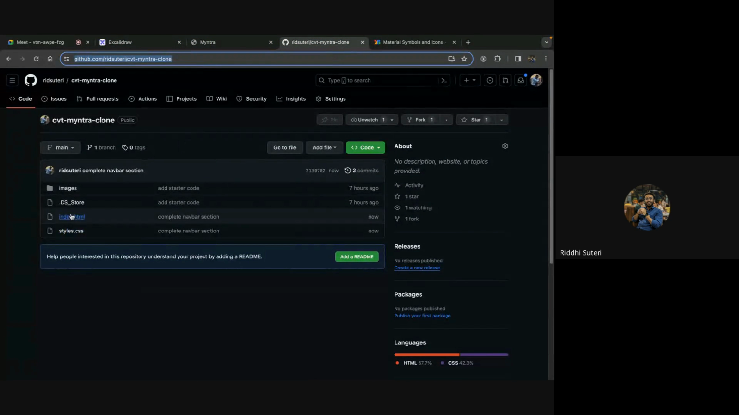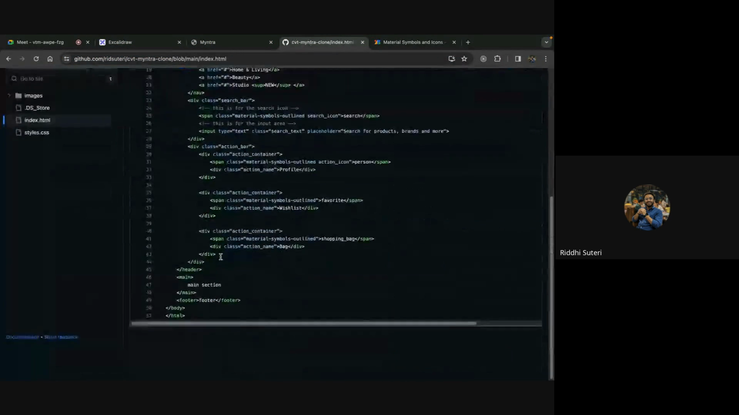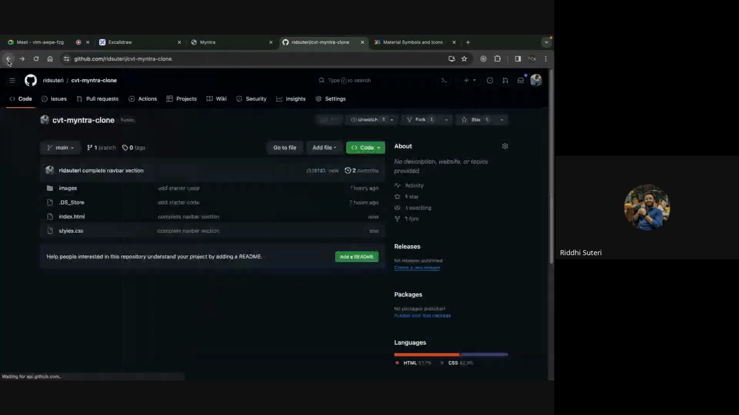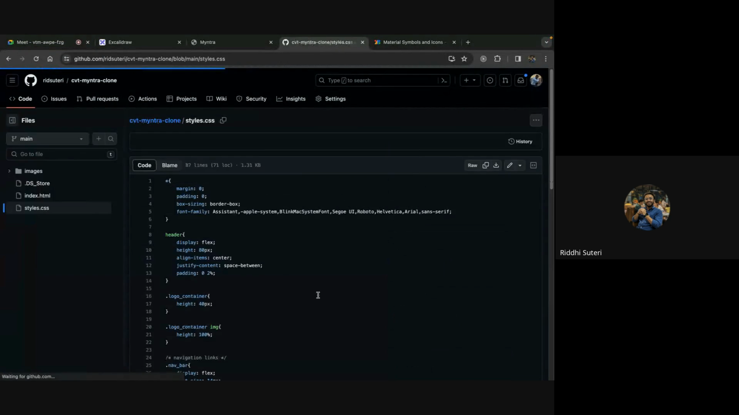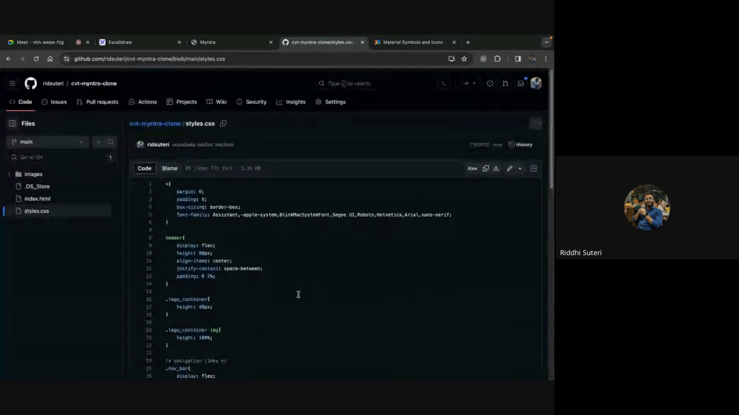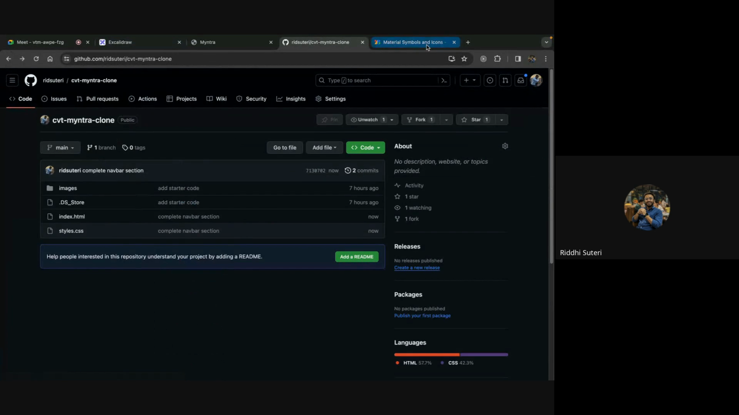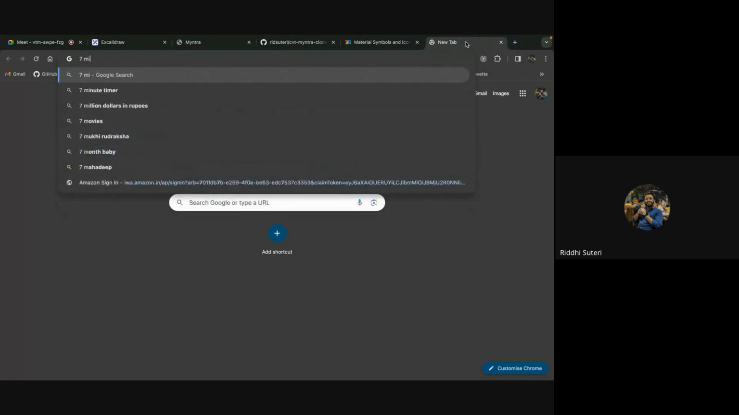You can see this HTML. Yep, this is the updated HTML. You can also check the style. This is the updated style. So you can go there and have a look at the code. And I'm running a 7 minutes timer here.